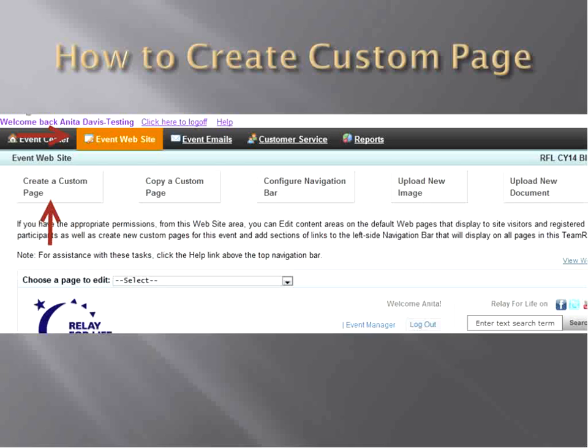While there are many pages already available on the website which you can edit and personalize, you can also create additional pages for new content and materials. If you wish to create your own page, you may request a blank web page by creating a custom page. There will be no layout or formatting available. The public will not see this newly created page until you add it to the navigation bar. This is done under Event Website, Create a Custom Page.